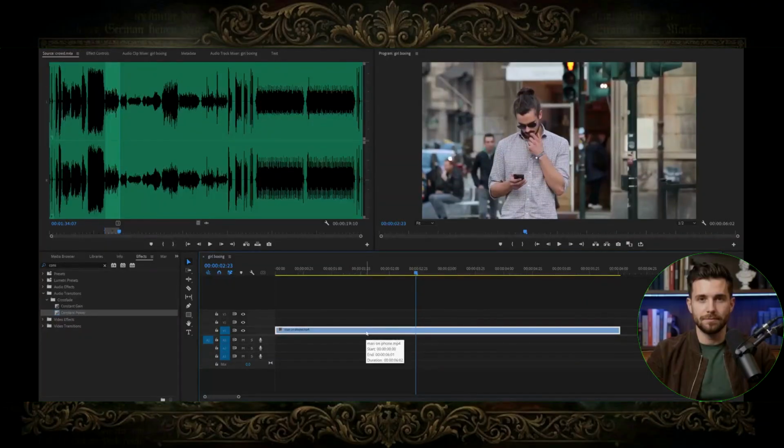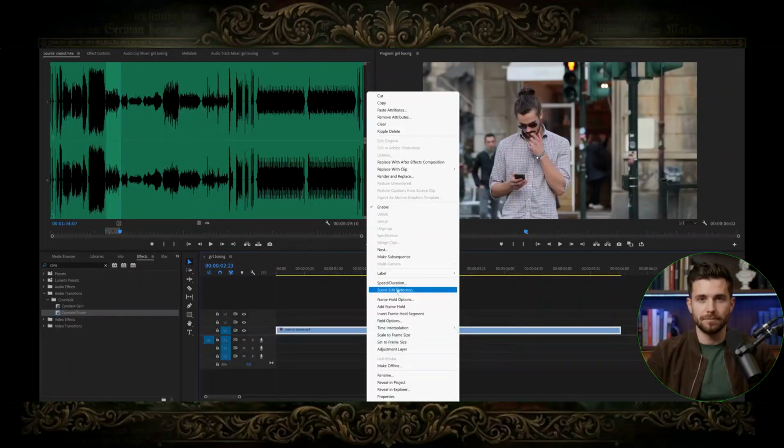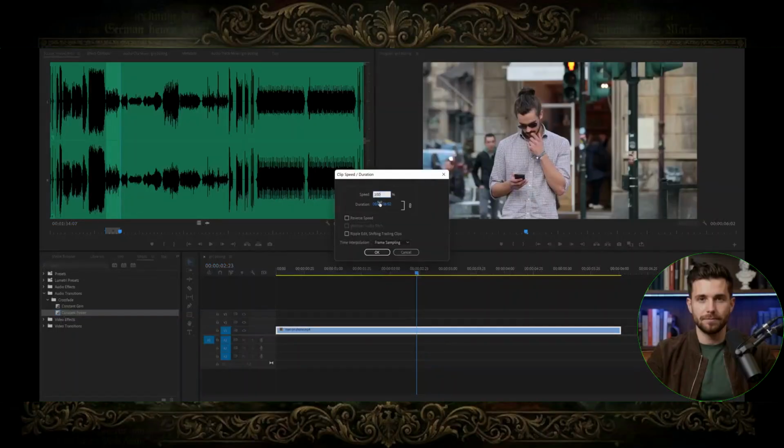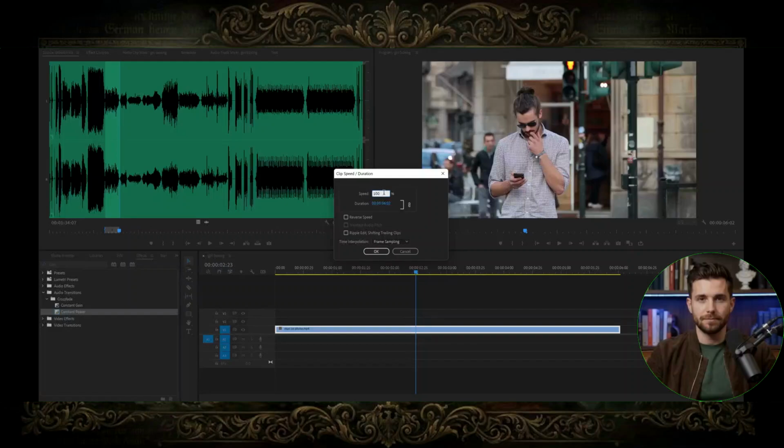To flip this action, start by right-clicking on the specific clip you want to modify. Locate and select the speed and duration option from the menu. Within this window, you can adjust the playback rate by percentage. For instance, setting it to 50 would create slow motion.